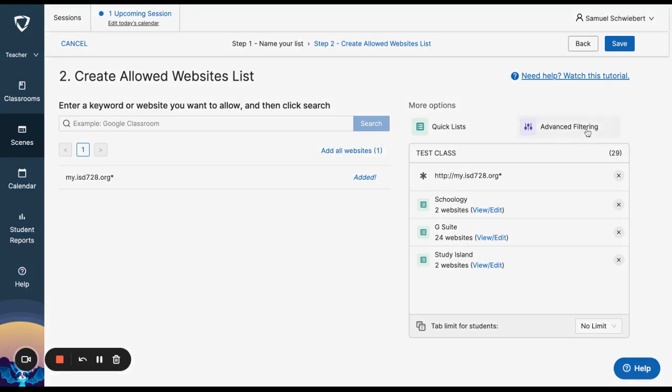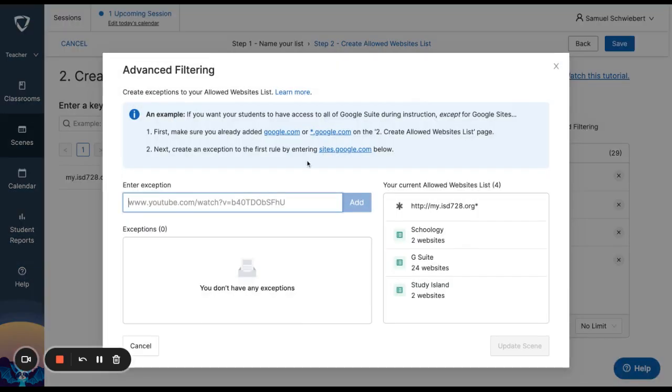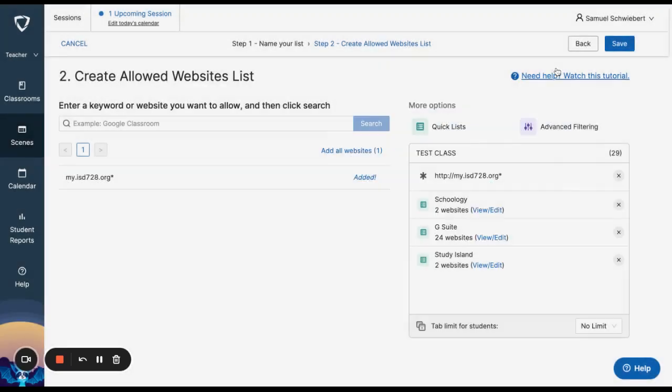You can also go to advanced filtering here, and this time, let's say you want to allow YouTube except for one video. You could type in the name of the URL of a video that you don't want students watching, and it will block specifically that video. That's allowed websites list, and that's how you can use asterisks at the end of a URL to allow all URLs that start the same way but might have a different ending, like how we have our dashboard.